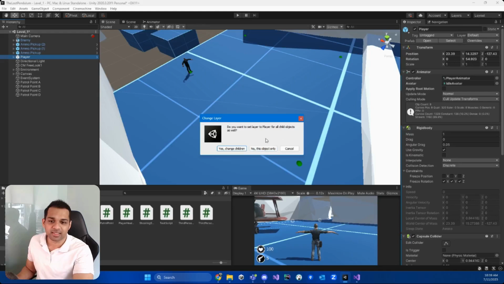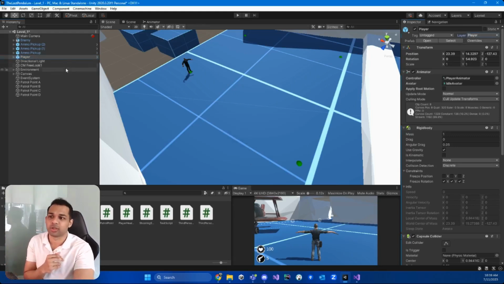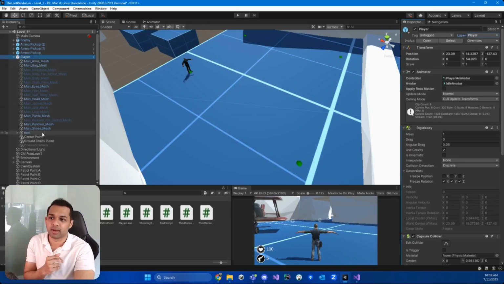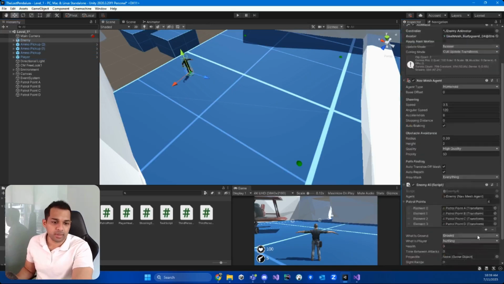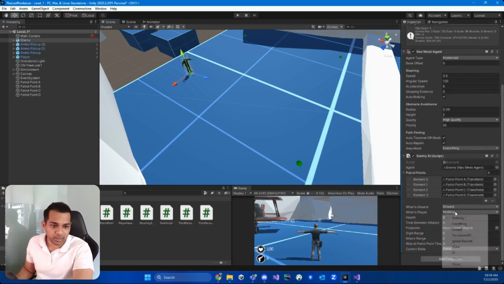And then if it asks you this message, do you want to set layer player for all of its child objects, because it has a bunch of child objects inside of it, just simply say no, this object only. Basically this one, and none of these guys will get that same layer because the parent has it. That's enough for it. So click the enemy again, go back here. So what is player? Player. Now we should have a new layer. Awesome.